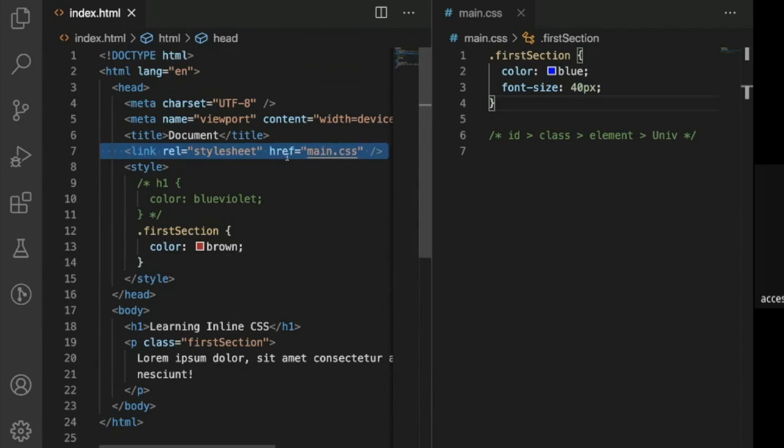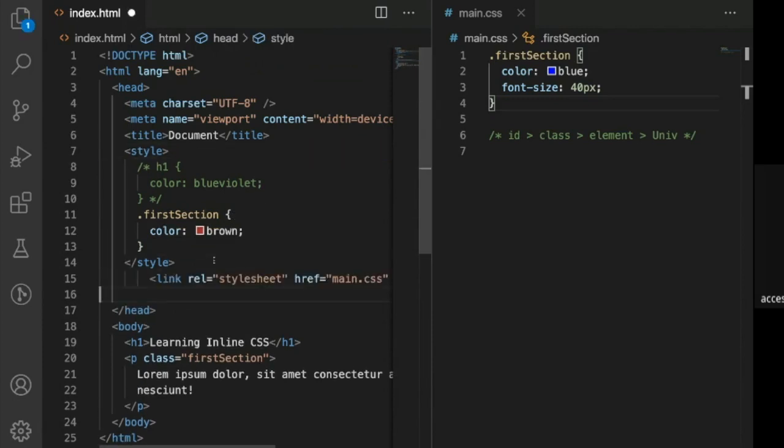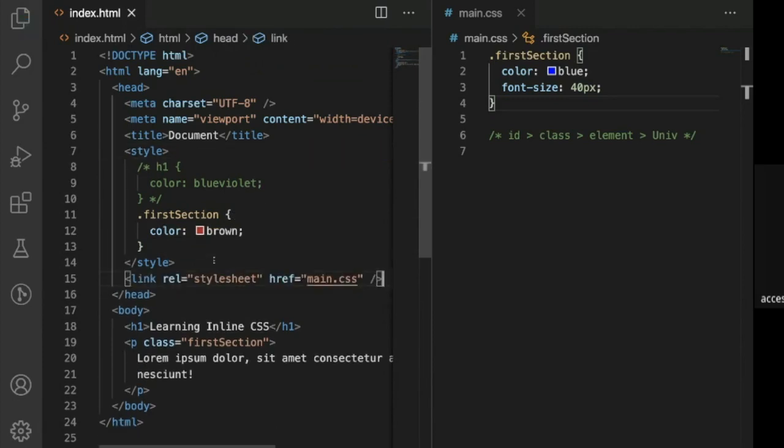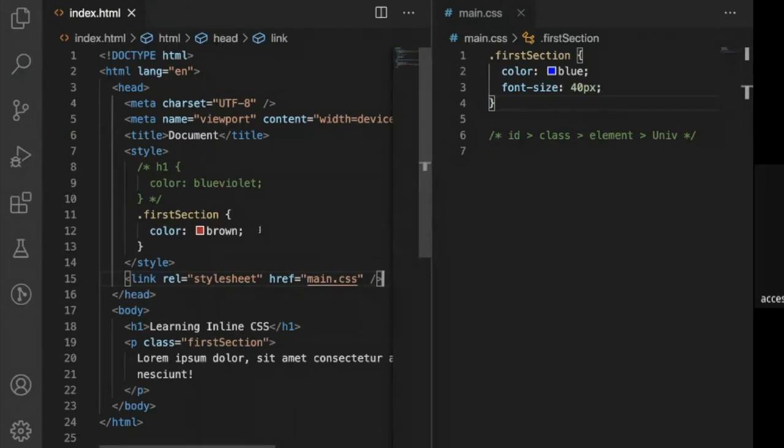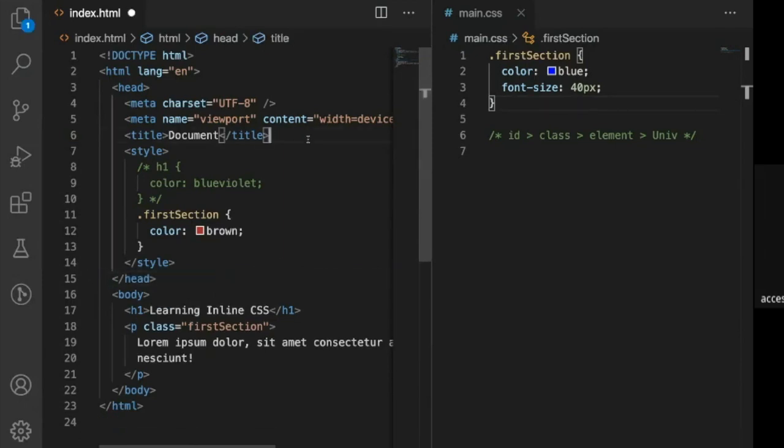Some of you will have a doubt. If I move this one to here, now tell me, then it will be blue. Will it be blue? Why? Tell me why. Because it is linked after, so it is overridden. Yeah, you got it right. Clear? Okay.